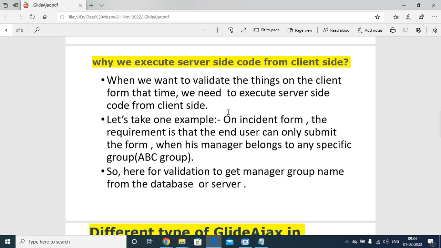What we have done is, when we want to validate things on the client form, that means if you want to execute any server side code, as per best practices we cannot write a server side script in the client script. We can write it, but it's not a best practice. So that is server side code from the client side, and that's the reason we write a script include for the same thing.